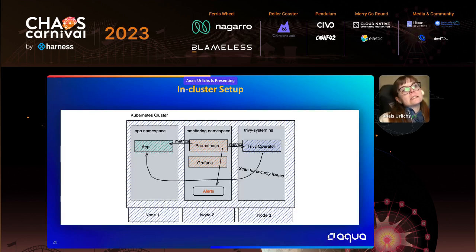If this is your Kubernetes cluster, you have your application namespace with any of your resources related to your application within that namespace. You then have your monitoring namespace where you have all of your monitoring tools. Maybe that's Prometheus, Grafana, maybe other tools that are picking up on your metrics and alerting you on anything that's unusual within your environments. And then you can also have a security namespace with all of your security tooling.